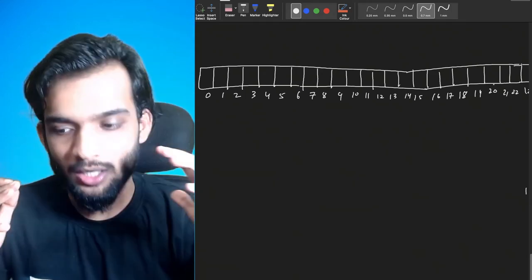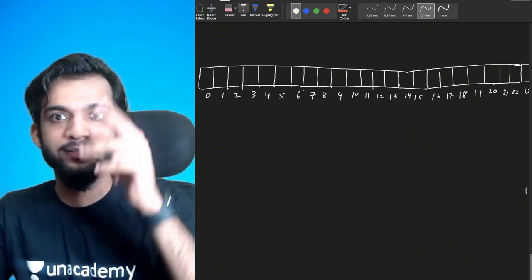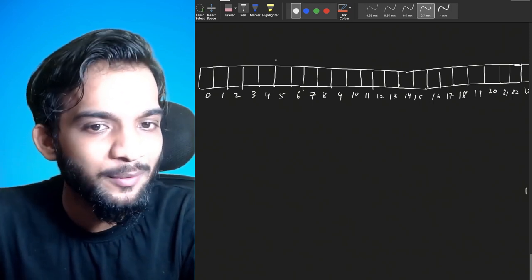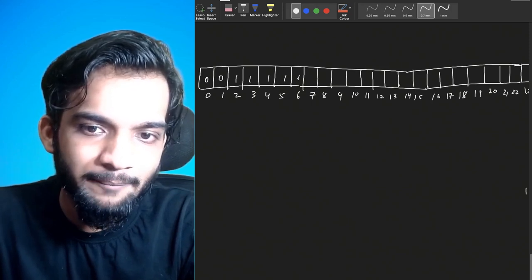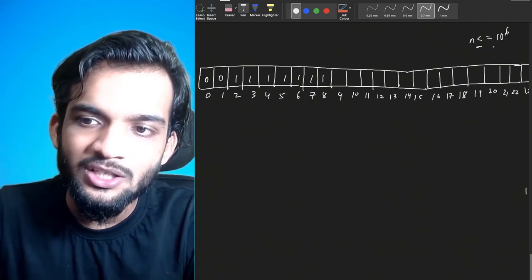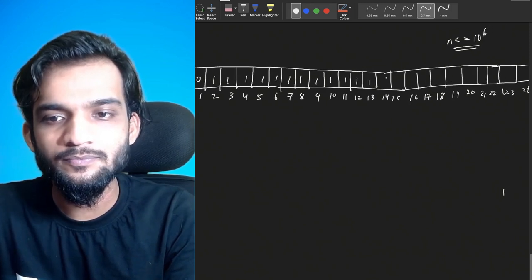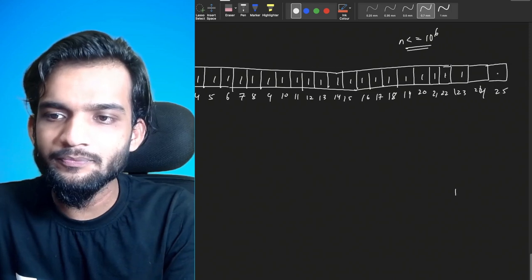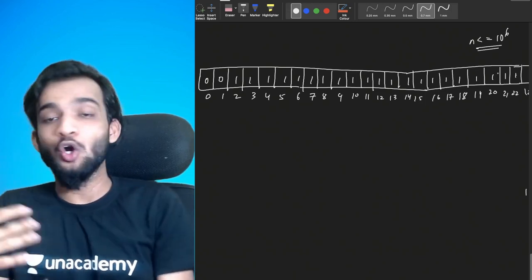Okay, so logically what I'll do is, I will put everyone as one. Why don't I put everyone as one, except these guys? Since the query stated that n will always be less than 10 to the power 6, we will put everyone as one. I'll use the sieve array itself in order to store answers.